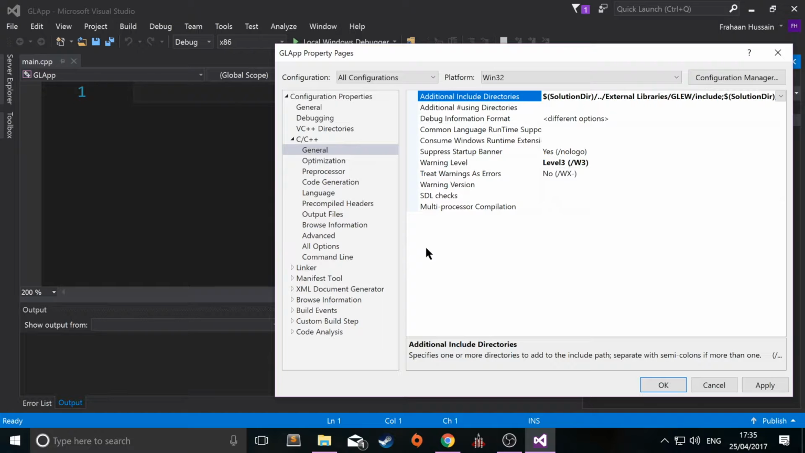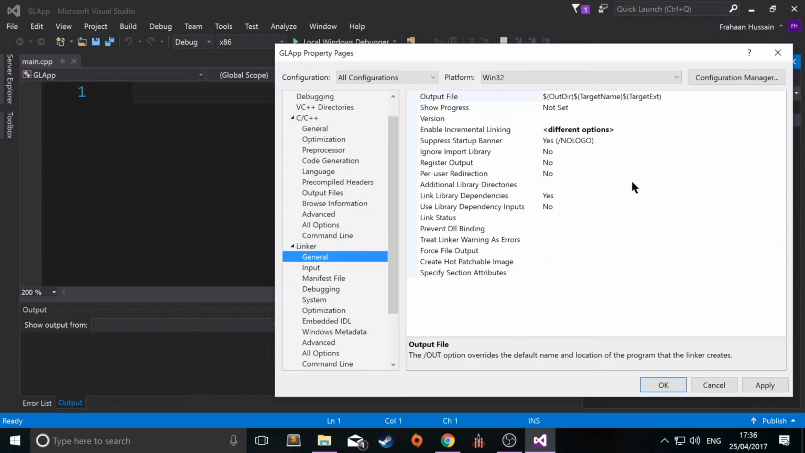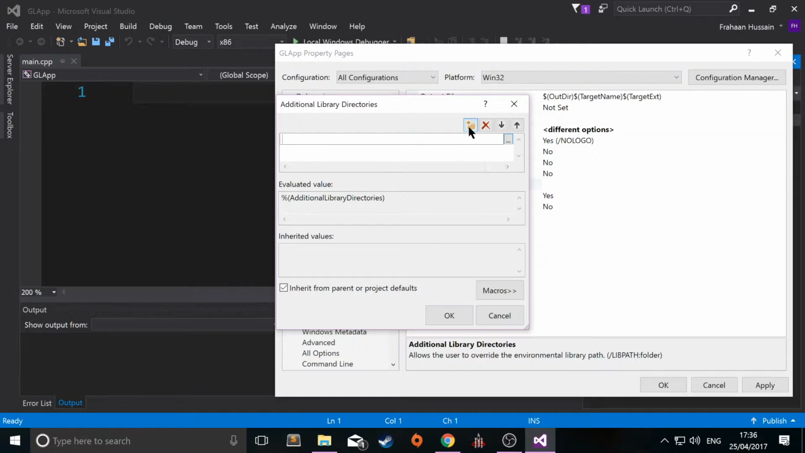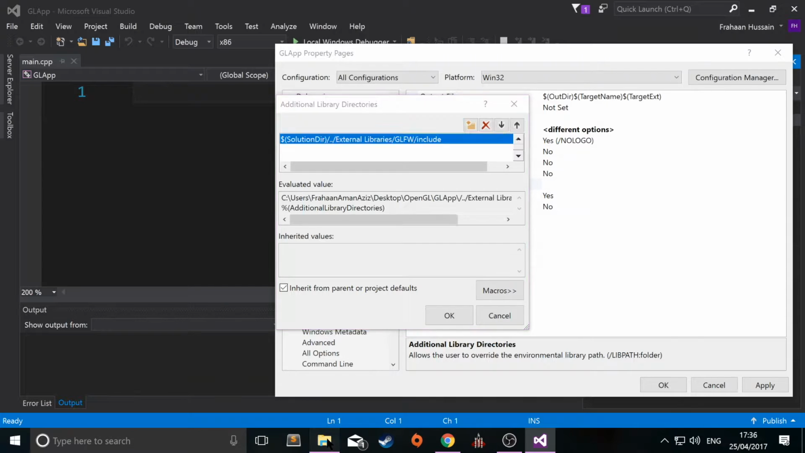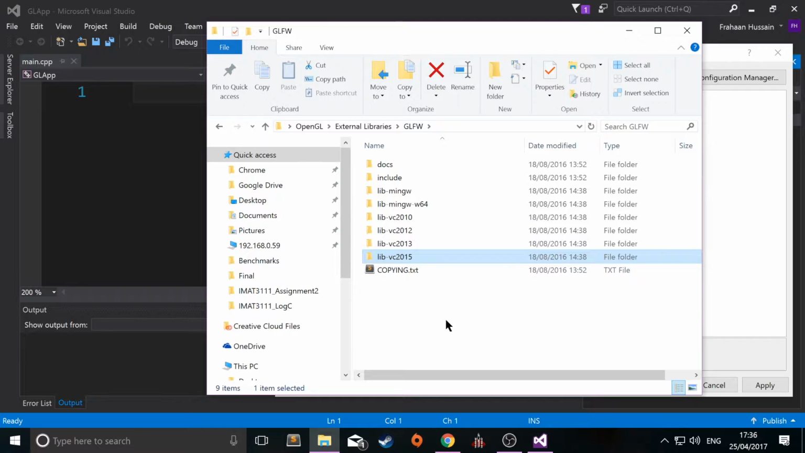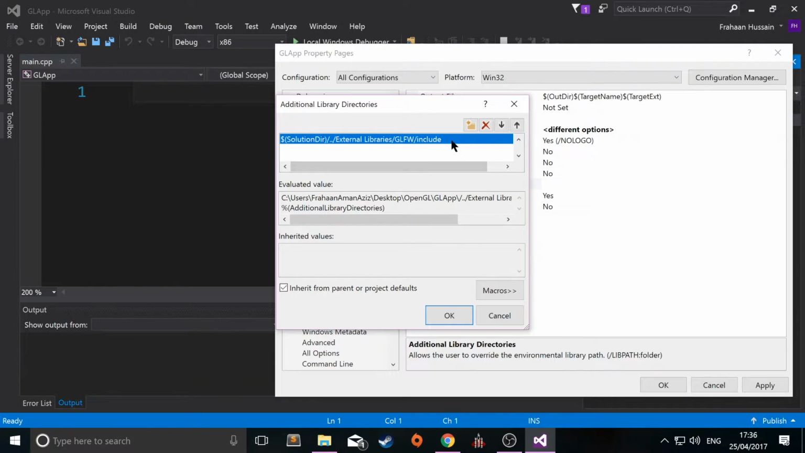Now we need to link up the binary files, the libraries I should say. So go to Linker, General, Additional Library Directories, click the drop down, click Edit, click New. You should already have it copied into the buffer. Just paste that into here. The only thing you need to change here, instead of include, we need to go into lib-vc2015, click New.